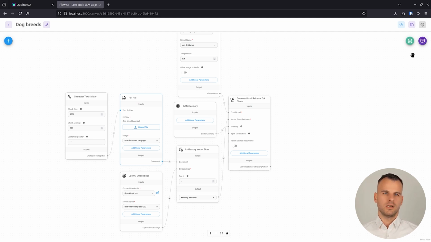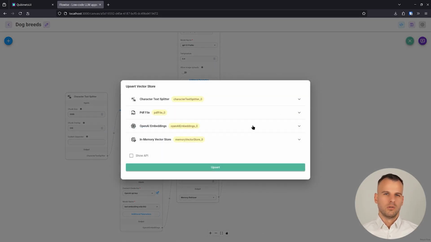Next to the chat icon, you'll notice a green icon. Click on it, and you'll see all the nodes that will handle the operation of adding data to our local database. This process, known as upserting, only needs to be done once. Even if you make changes to the flow, you won't need to redo this step unless you modify the database itself. So, let's go ahead and click the Upsert button.